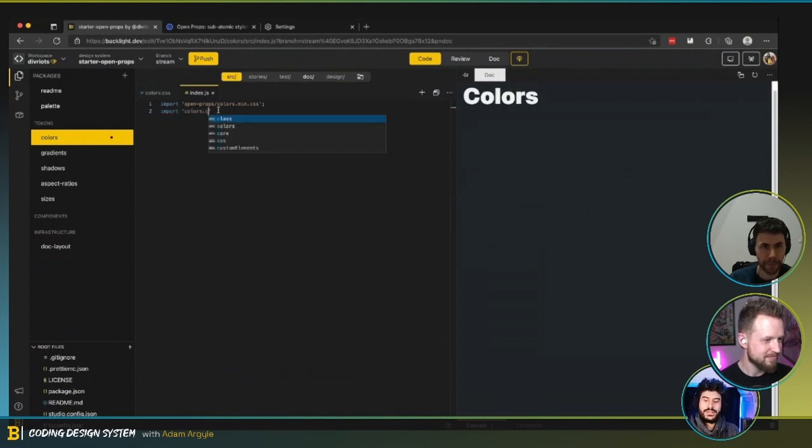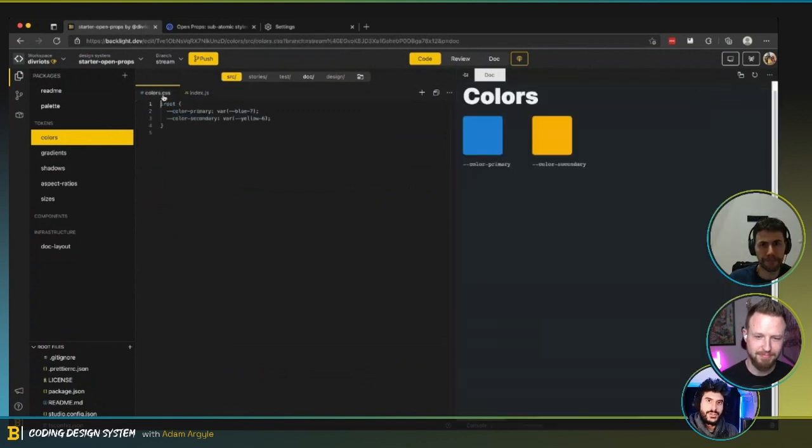Oh, Adam, I've got a question for you. In the library, you are often using the :where pseudo selector for targeting, rather than defining the custom properties at the HTML level. What is the reason behind this one?